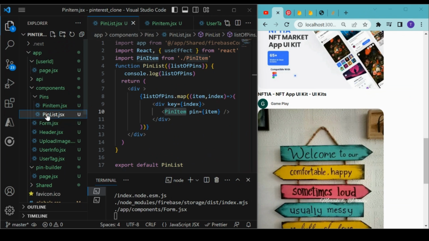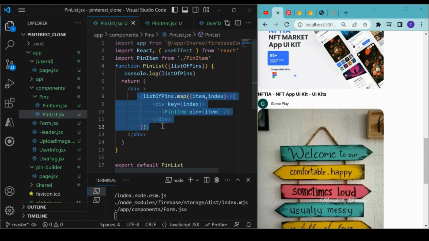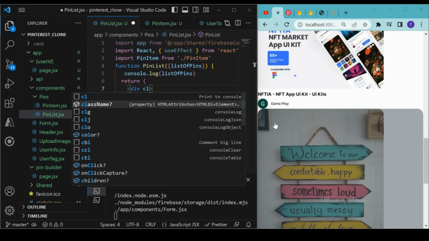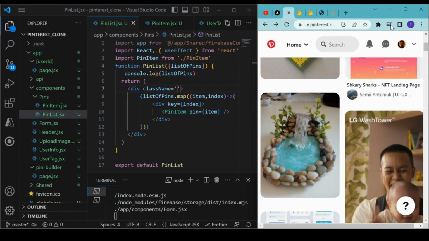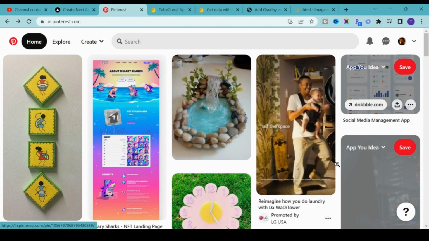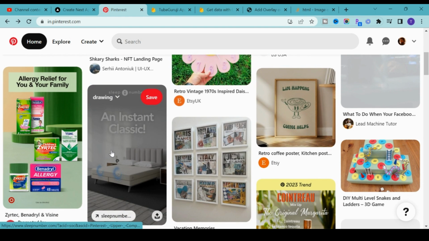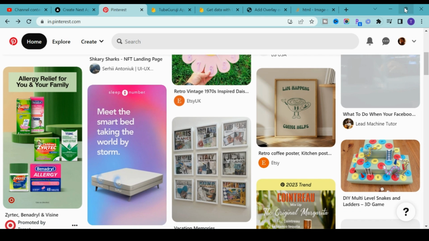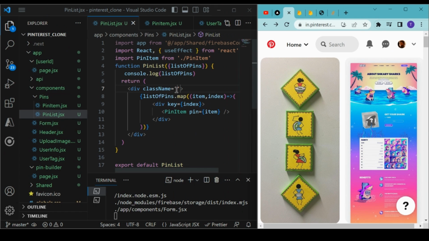Now go to the pin list. Here we are rendering this list of pins. So let's define the class name. If you observe, this Pinterest grid is a little different, and this kind of grid we want to achieve, and it's quite simple in Tailwind CSS. That's what I'm going to teach you now.